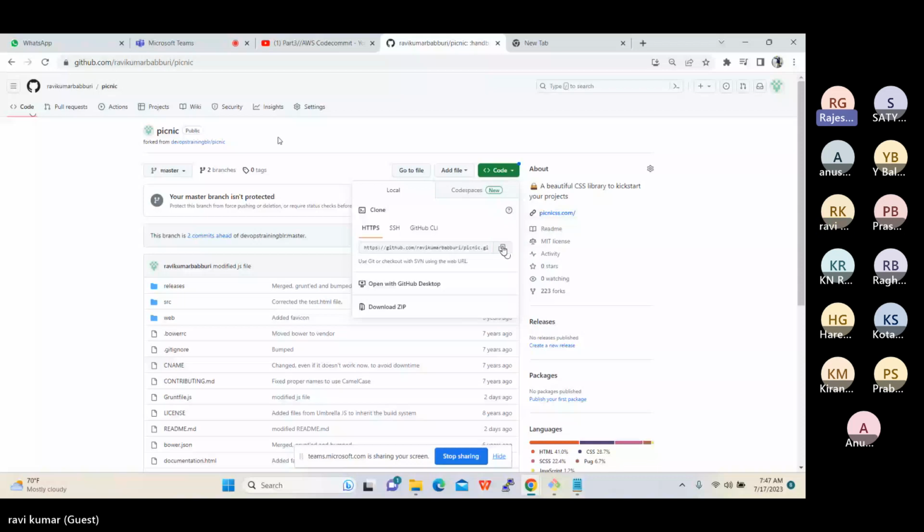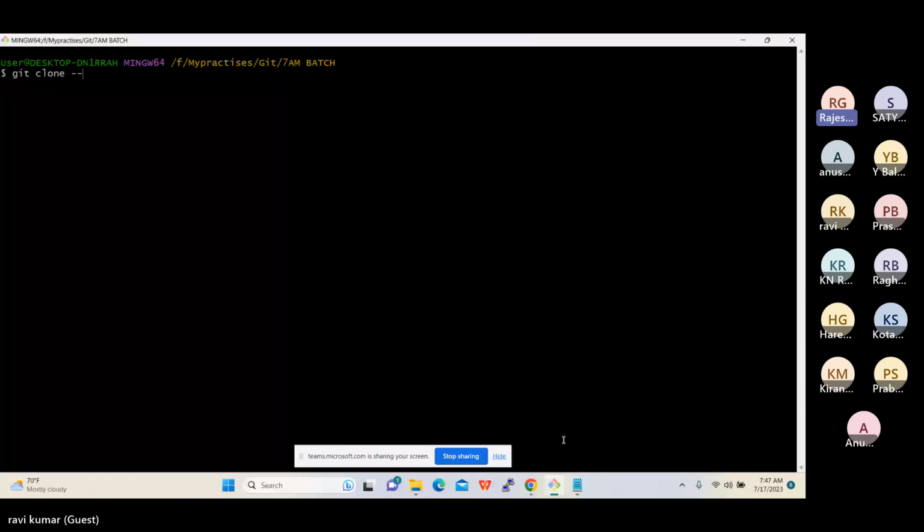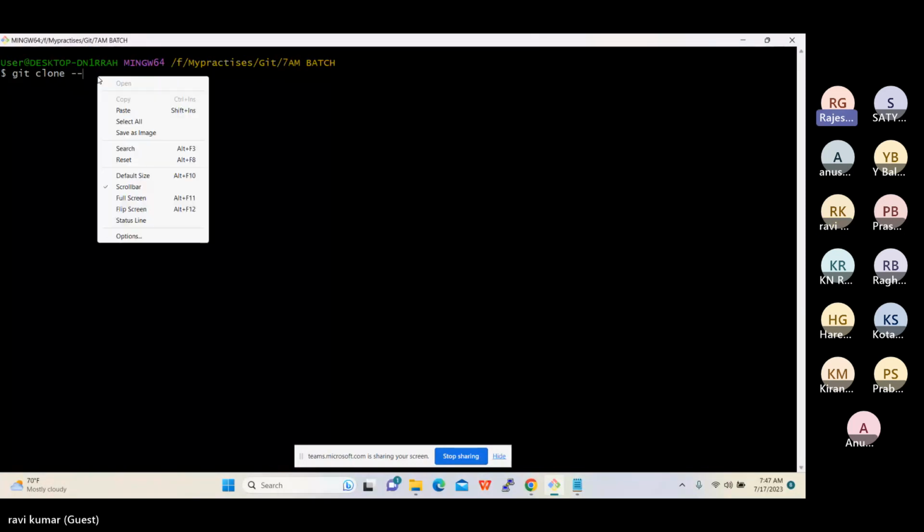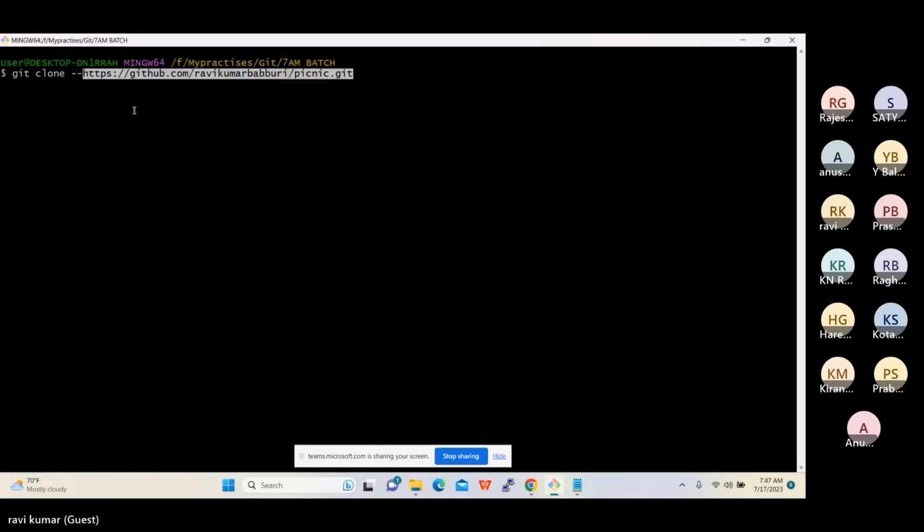Now go to the Git terminal, Git Bash. Now just right click your mouse and paste here. This is the best method. You have to copy the data from GitHub to Git Bash. Everybody follow this structure. Enter.